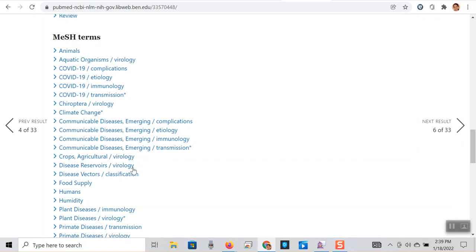Okay, and thank you. Next I'm going to Web of Science, which is another database, and there you can do either a subject search or a keyword search. It's easier to do that.